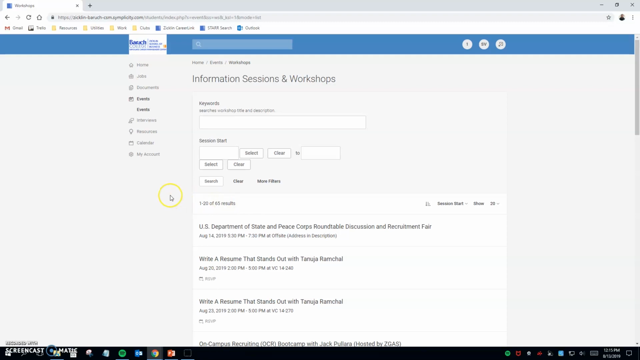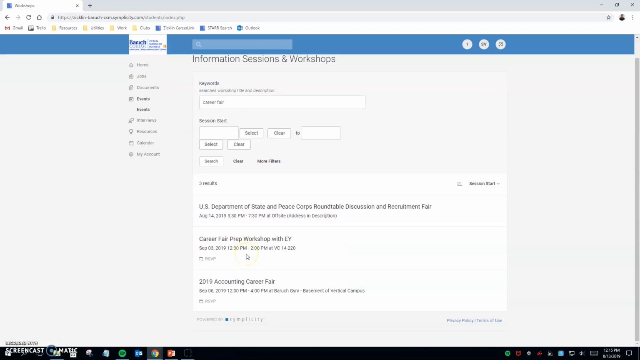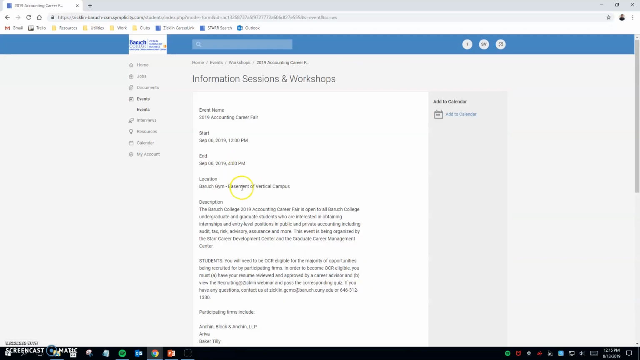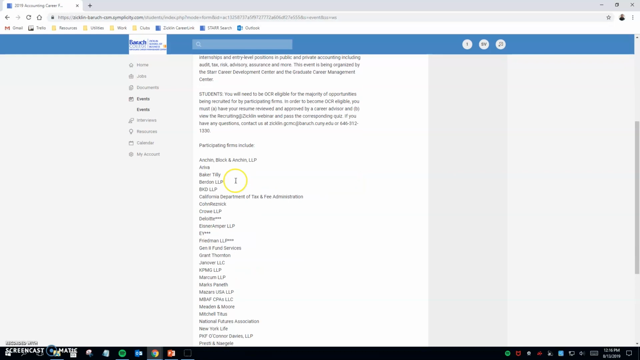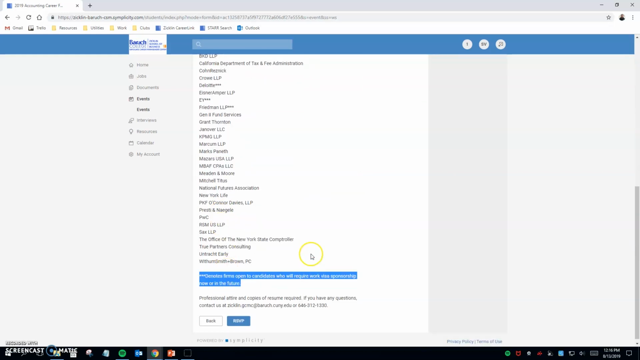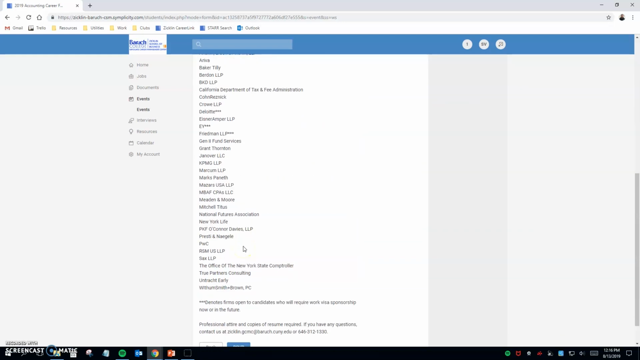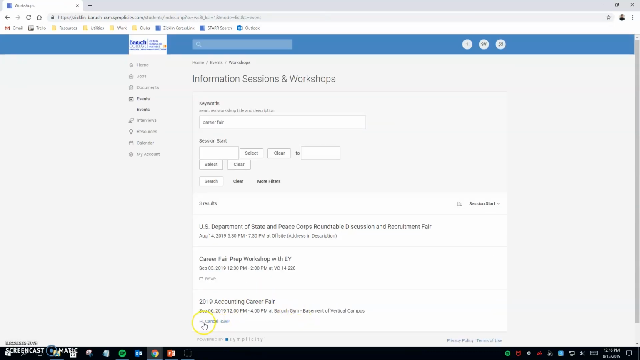So as we reviewed earlier, part of on-campus recruiting, that big umbrella, is the career fair. So we can have a look at that first. So you'll see by searching career fair, some of these came up, and oh, there's actually a career fair prep workshop coming up, but you'll see the career fair in here. And on here, you'll see the name of the events, when it starts at noon, ends at 4, where it is, description, again, eligibility, participating firms, denoting the ones that will consider candidates who will require work visa sponsorship now and in the future. And then as always, if you have any questions, to let us know. So in this case, you can simply RSVP and it'll be added to your events. And then you can always cancel the RSVP if you like.